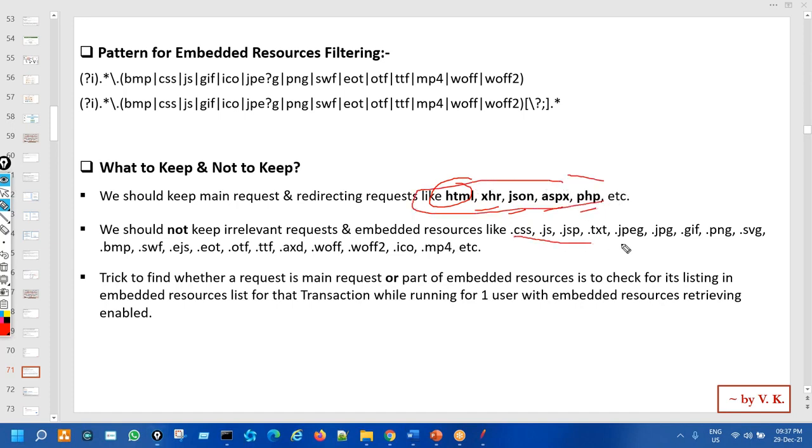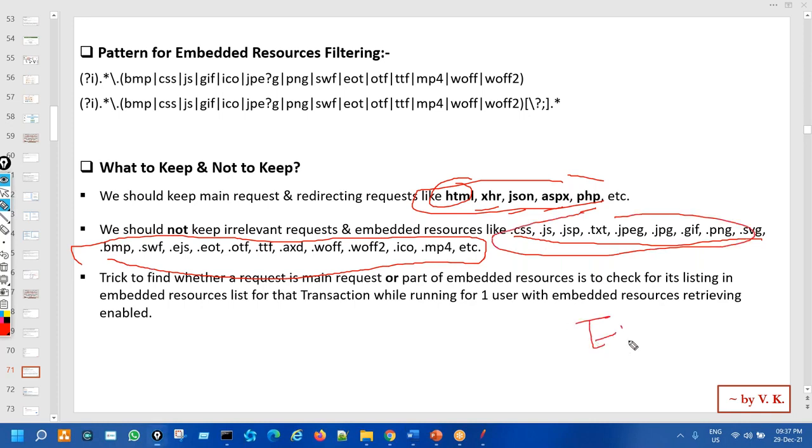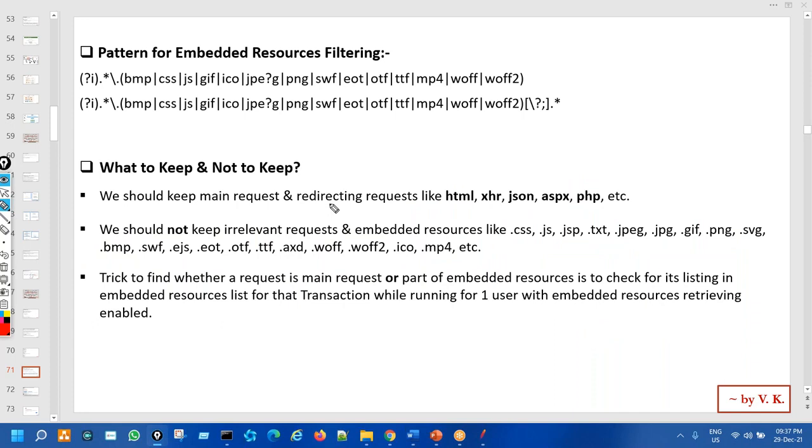A list of embedded resources I have kept here, a long list. Any request that you see with an extension like this is an embedded resource. Okay, and you do not have to keep them. You have to delete them. Irrelevant requests are always irrelevant. Any request which is not relevant to the application that you are working on is always irrelevant, so you have to delete them. Fine.